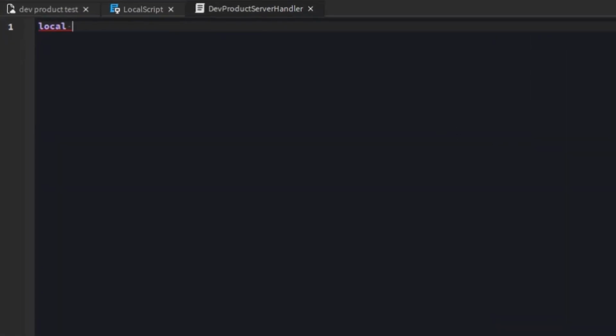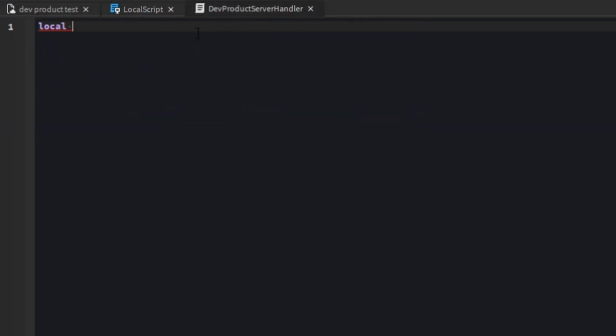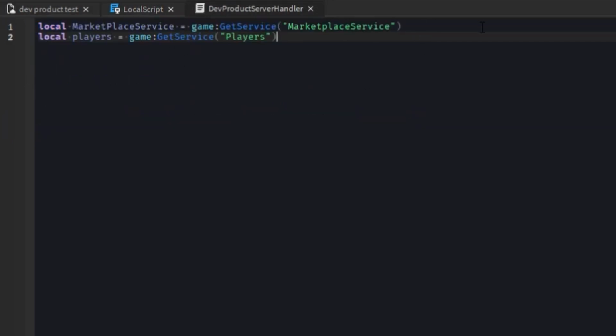So the next thing we're going to do is we're obviously going to need MarketplaceService. So I'm actually just going to copy these two. I do need Players for this. So we'll get Players and we'll get MarketplaceService. So now what we need to do is process the receipt. So this is actually a callback function, I'm pretty sure.